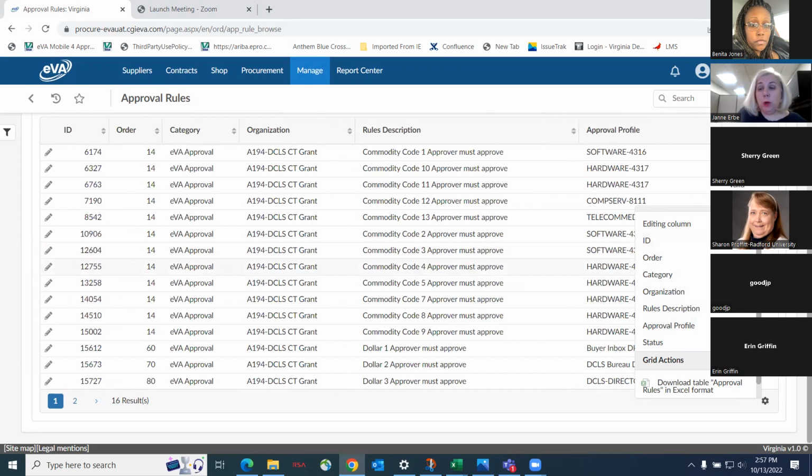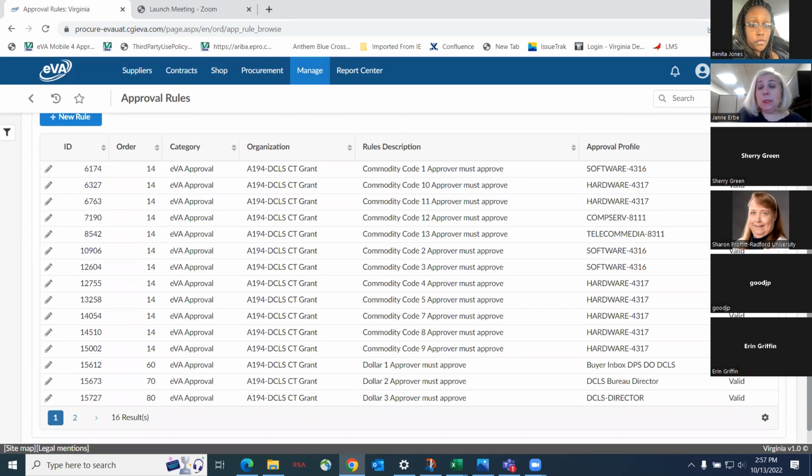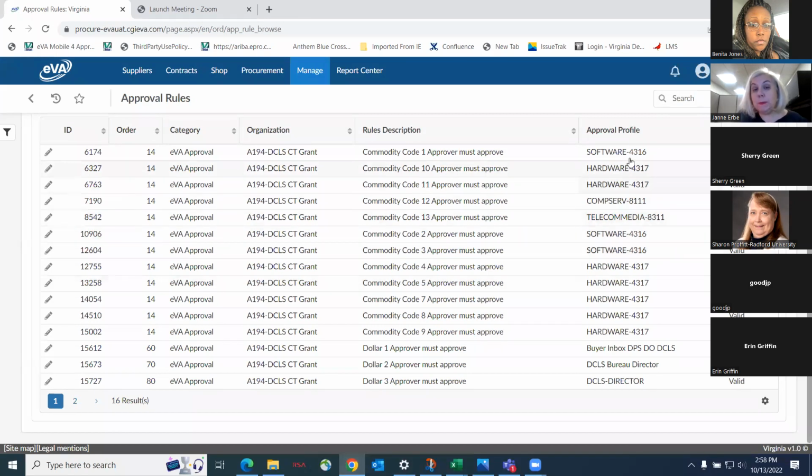If you want to see what approval roles are being used, either at the client level or at the BSO site level, this is the approval profiles. And I just wanted to make sure that you saw. So here we have the ID, which is just an internal number. This is the order, which today would be the rule token. All the categories, these are all approvals. Organization, this is showing a BSO. On this BSO, we've got commodity approvers in here.